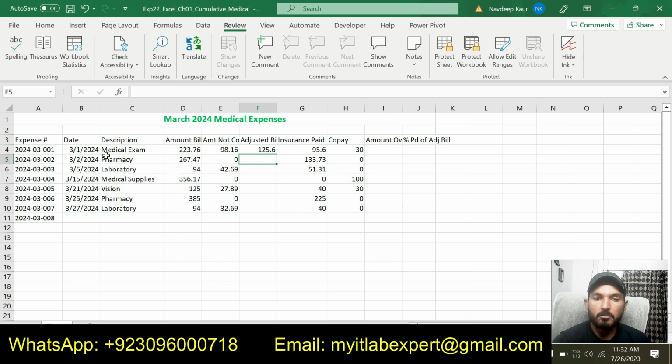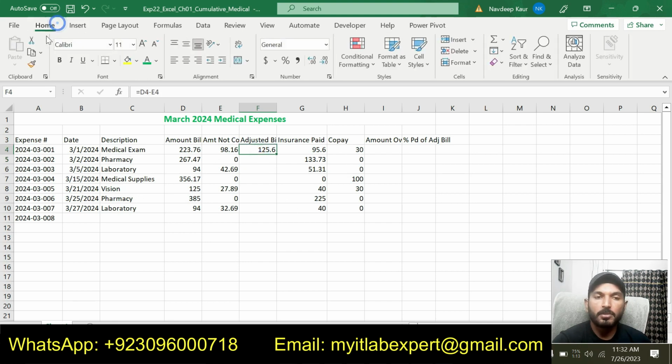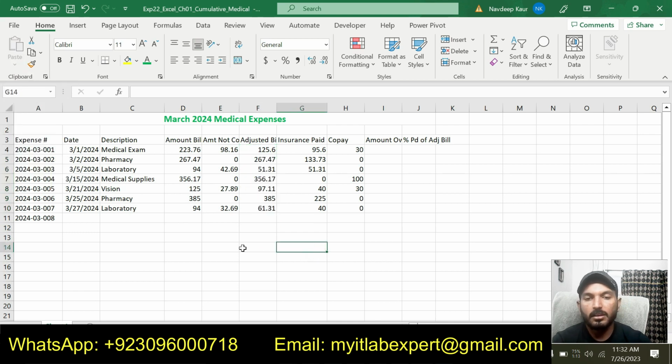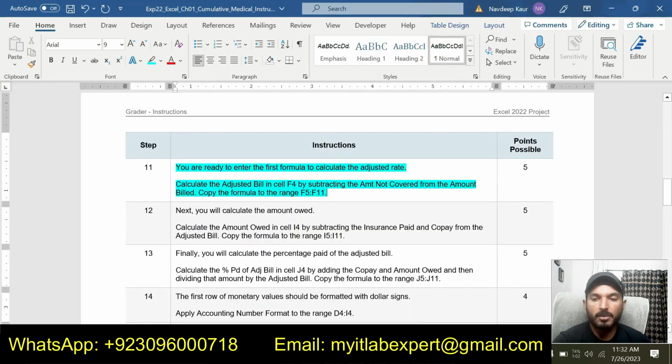for this medical exam. So now we are supposed to copy this formula, simply go to the home tab and copy this one and select this cell and click paste. So we will get the result for other descriptive values. So we got the adjusted bill by subtracting the AMT not covered from the amount billed. So that is all required in step number 11.